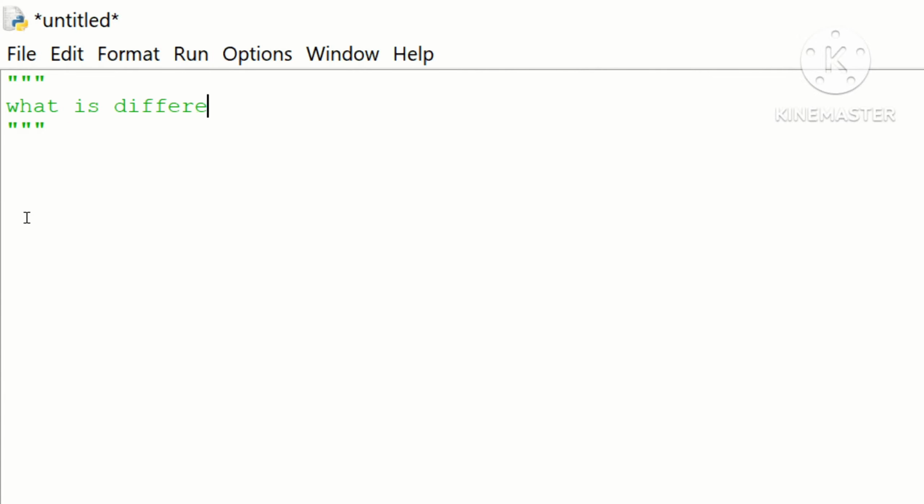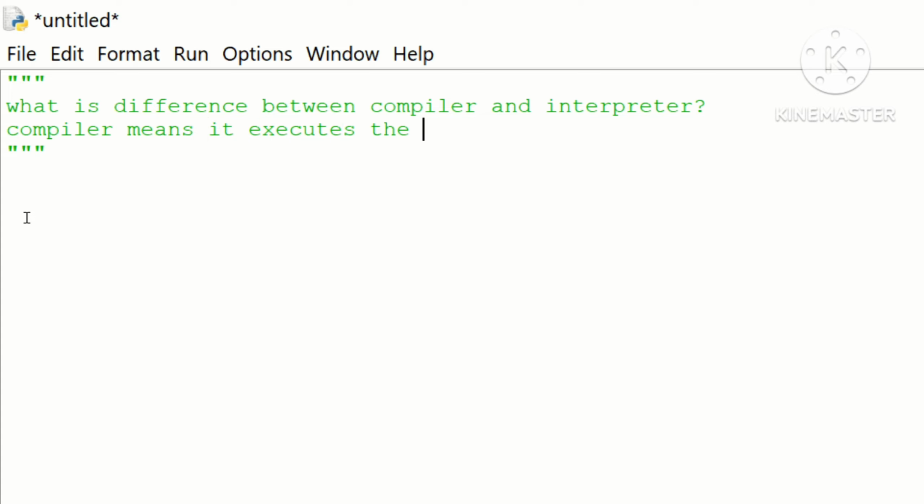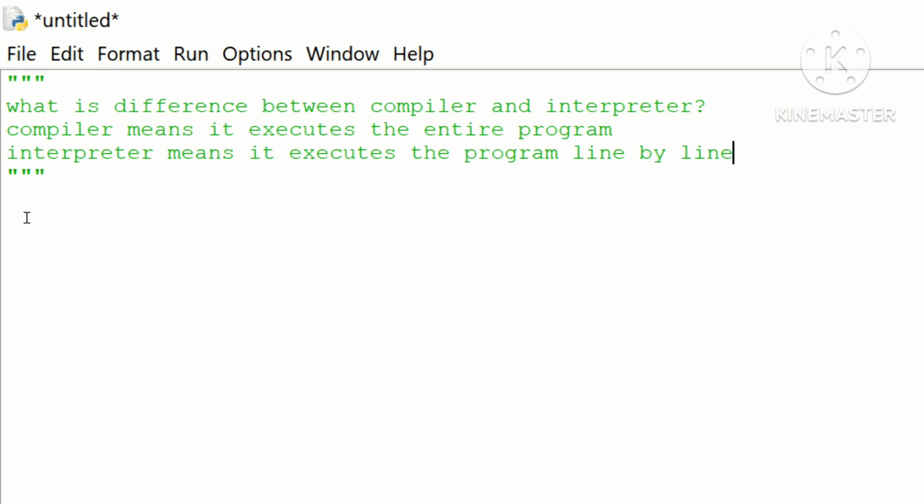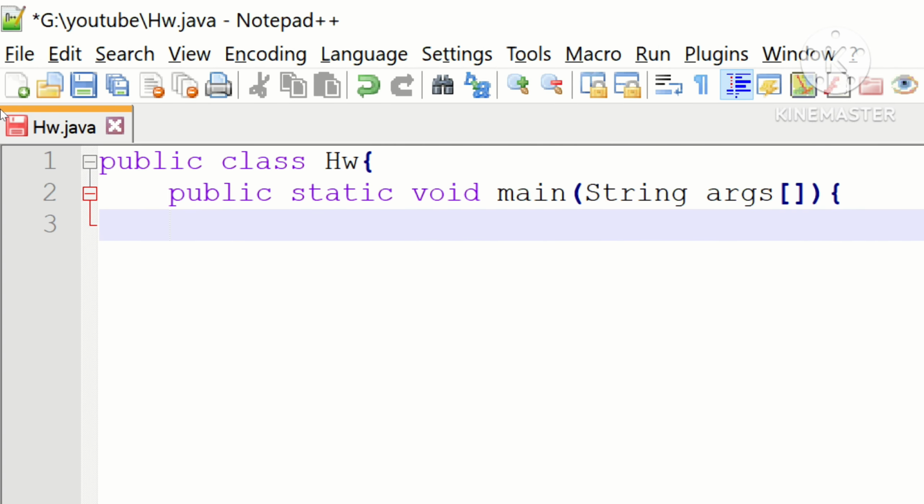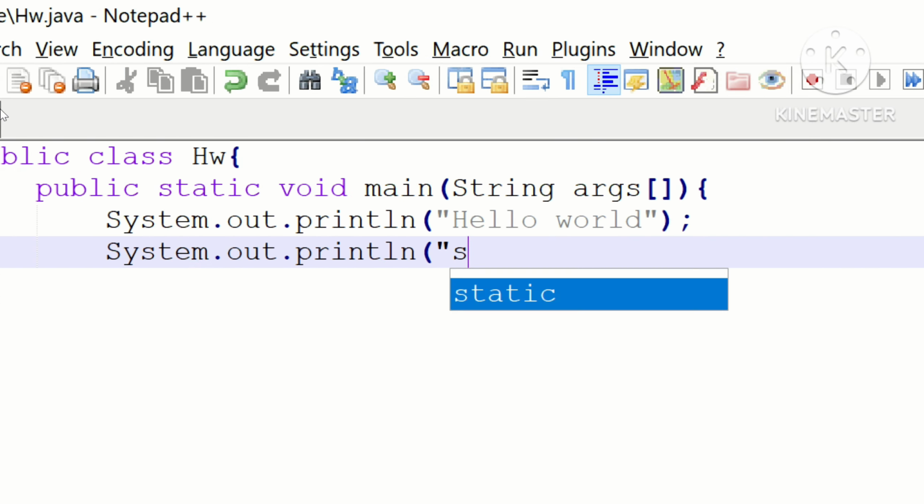What is the difference between a compiler and an interpreter? A compiler executes the entire program. An interpreter executes the program line by line. For example, here I have Java code.